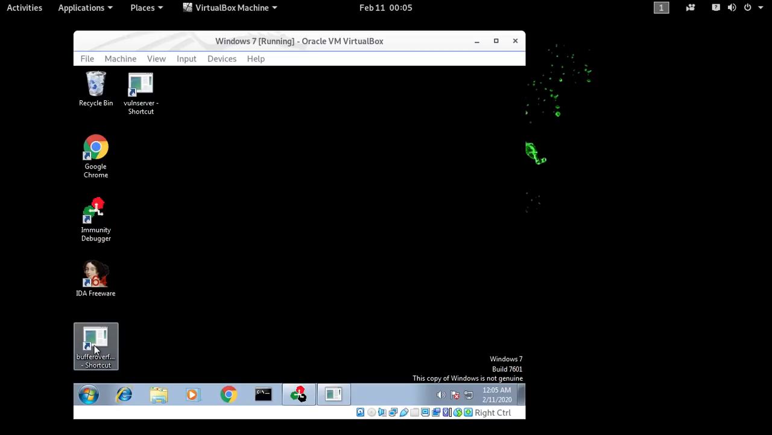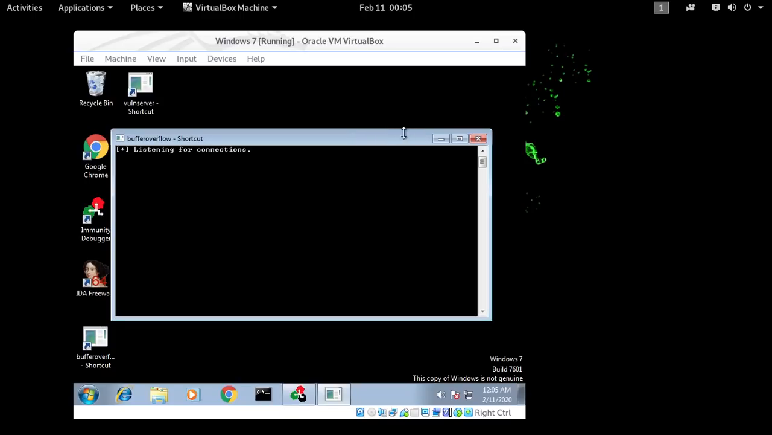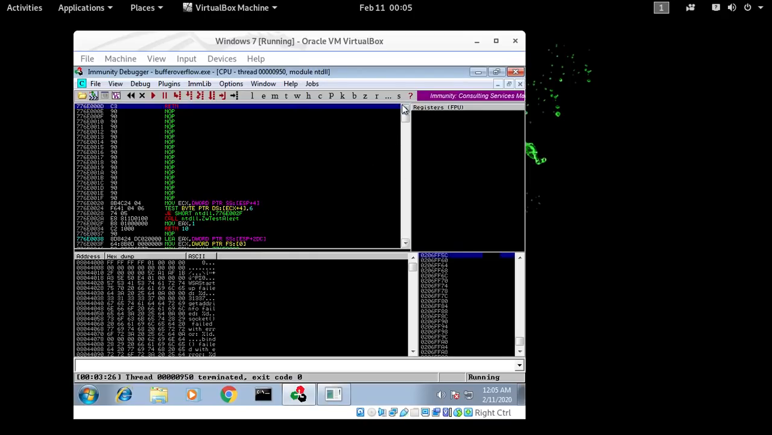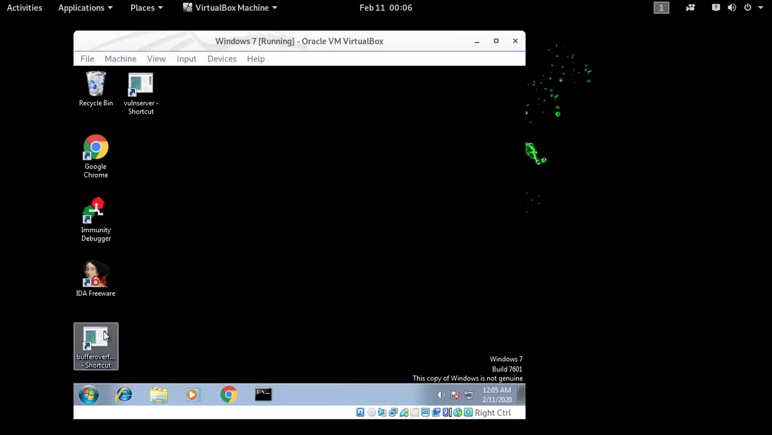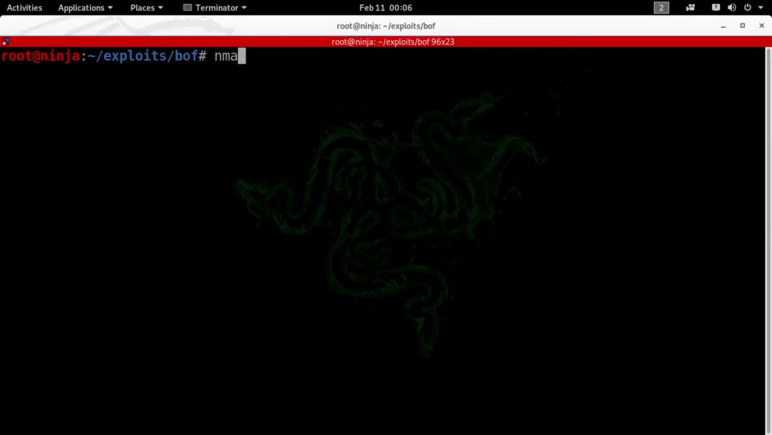So in here, this is my software. Okay, so I run it. Then after that, you should install Immunity Debugger, because that will be used in our debugging. This is the Immunity Debugger. After opening this, we should run nmap on 192.168.1.5. So this is the target server.